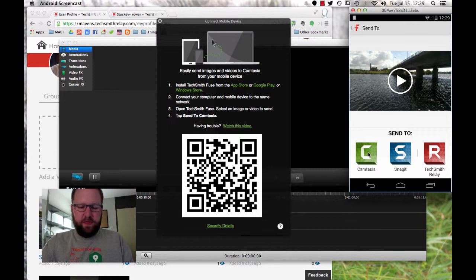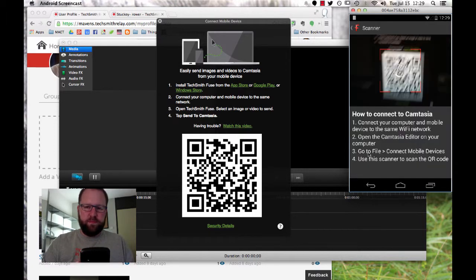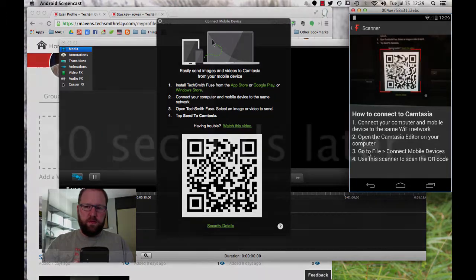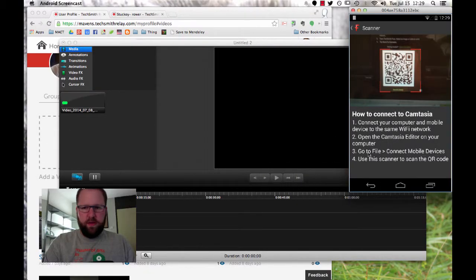Okay, so on my phone I'm going to select Camtasia, and it says let's connect to Camtasia, and all you need to do is scan this QR code that you have right there, line it up, and usually it works. Okay, it finally worked.